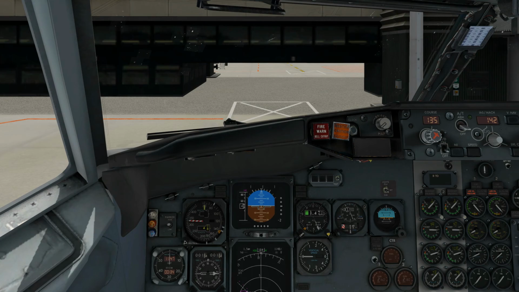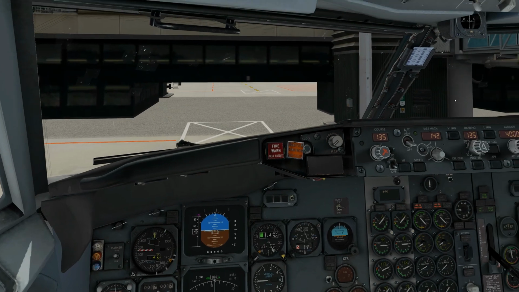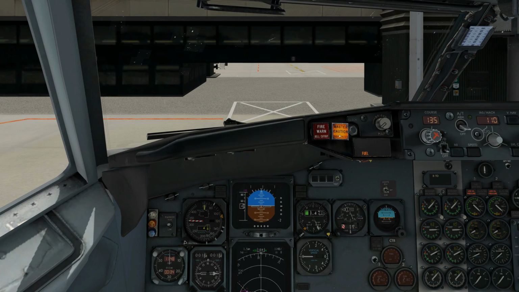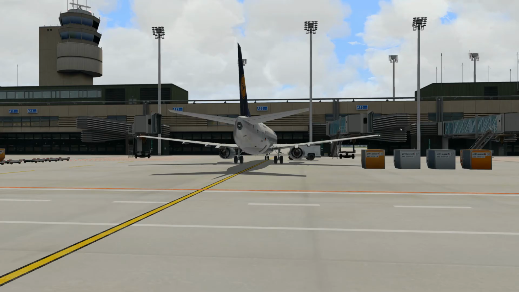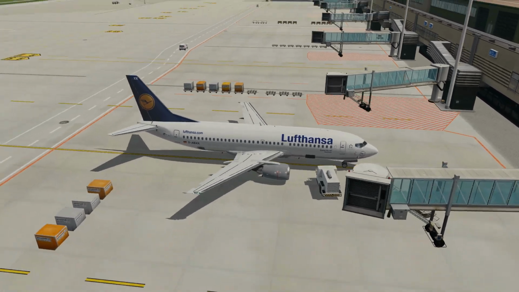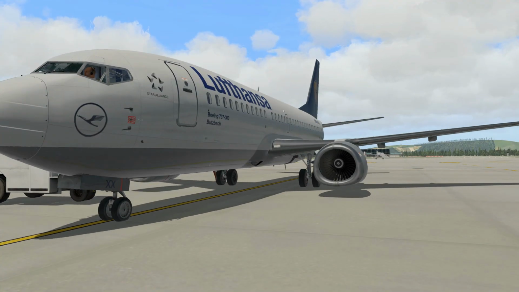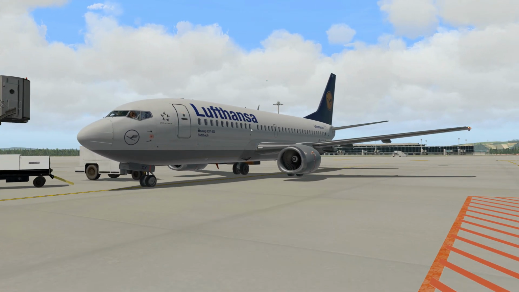So, let's just get all the ground power stuff connected. Open up the cargo doors. Okay, ground power on bus. And APU bleed off. We don't need that. And we don't need the APU. And we don't need the fuel pump anymore. Alright, so here we are in Zurich. Safe and sound. God, I love this airplane.